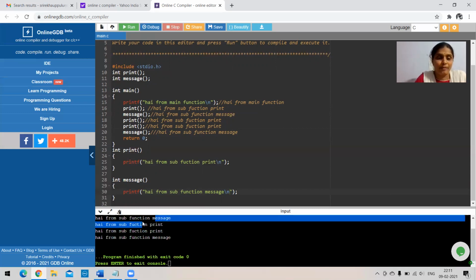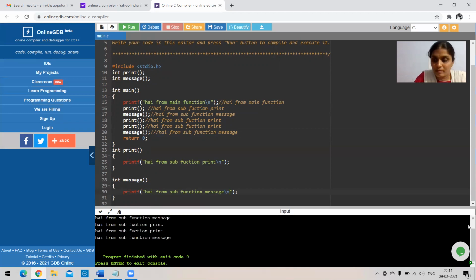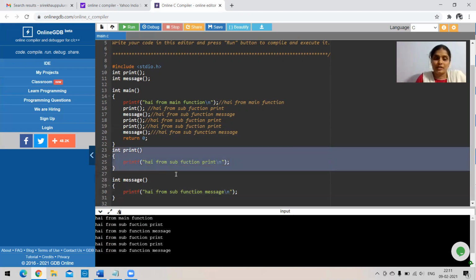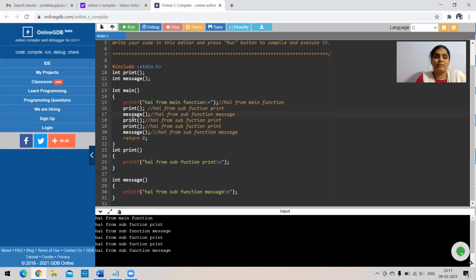See here, hi from main function. Next, it is hi from sub function print. The order in which I have called the functions is the order in which it has printed. So this is the example for a function with no parameters and no return value, because here the control came, printed this statement, and went back to the calling function main, and it has not taken any values with it. The control is not carrying any values.